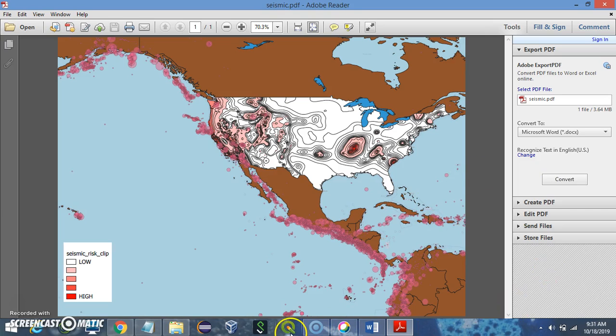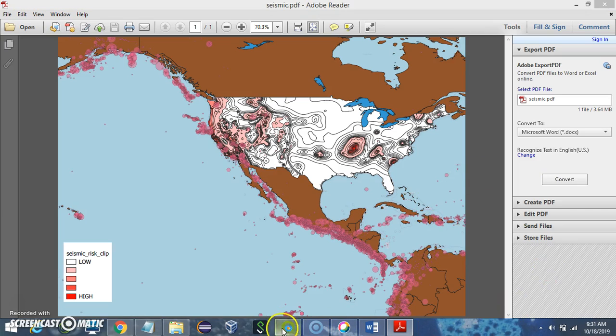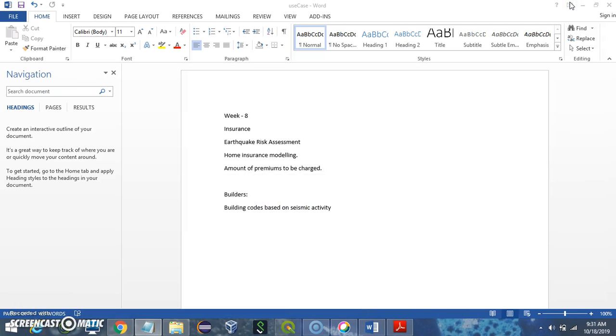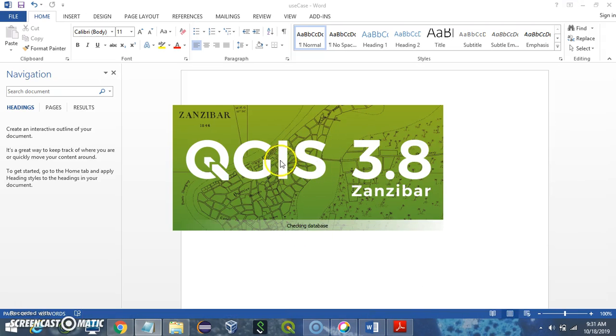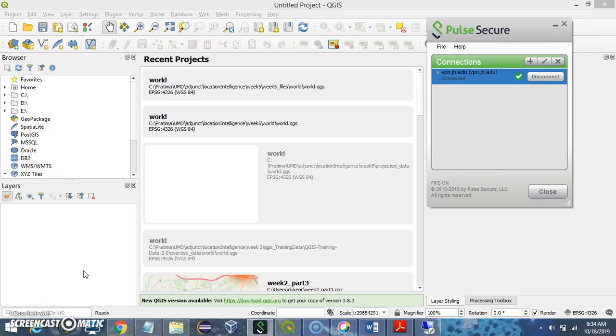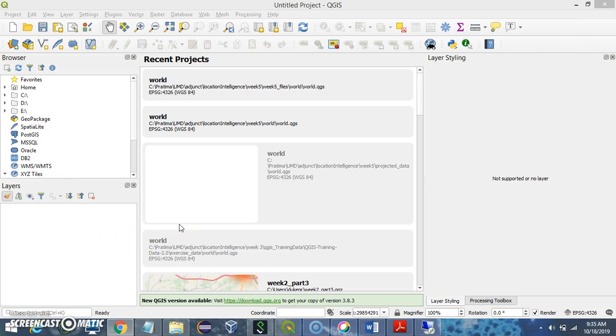I am going to start my QGIS over here. I'm going to minimize this. And okay, it's getting started. So I have my QGIS opened over here.